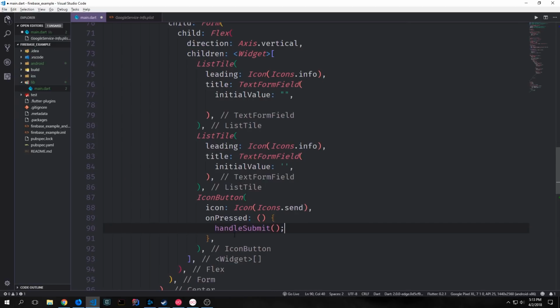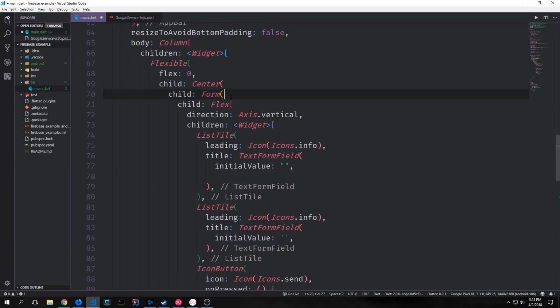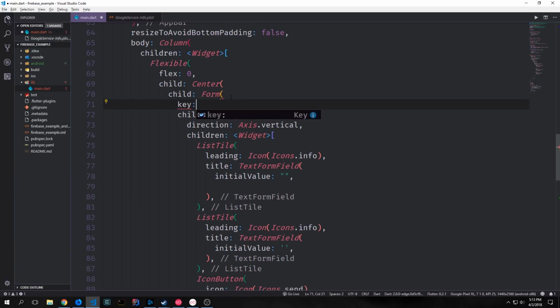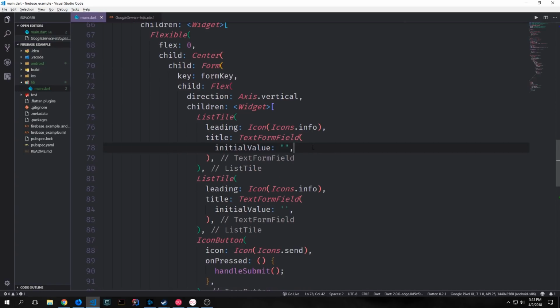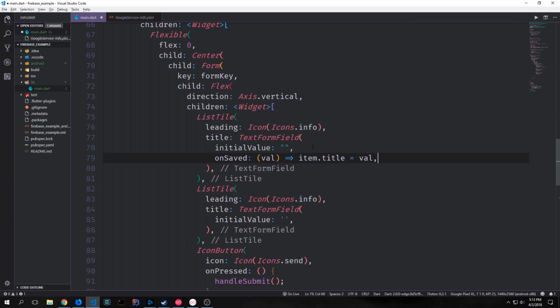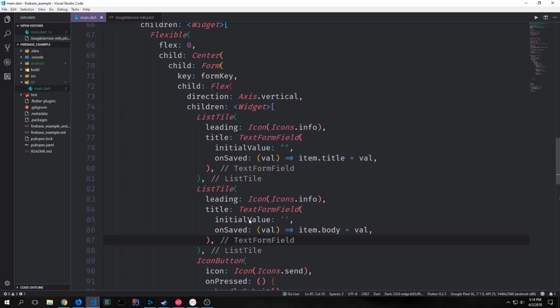So now we can come down here and put our handleSubmit function into our icon button, and then we want to come up to our form and put in the form key, and then we also want to create the validator and the onSaved functions. So for the top onSaved, we'll just take the value and put it into item.title. For the one below it, we can just take the value and put it into item.body.